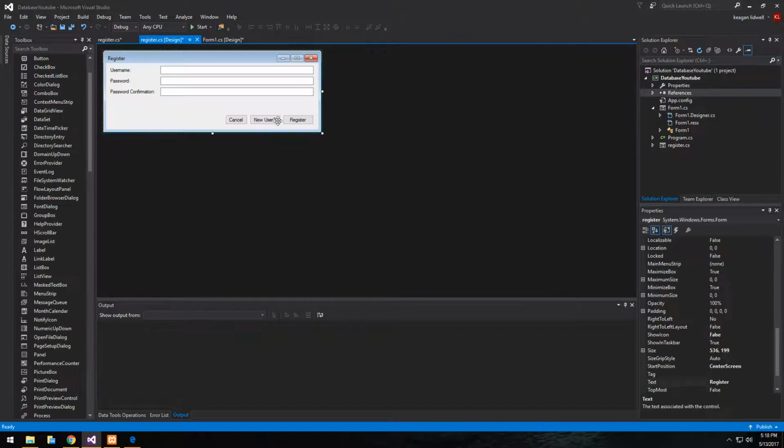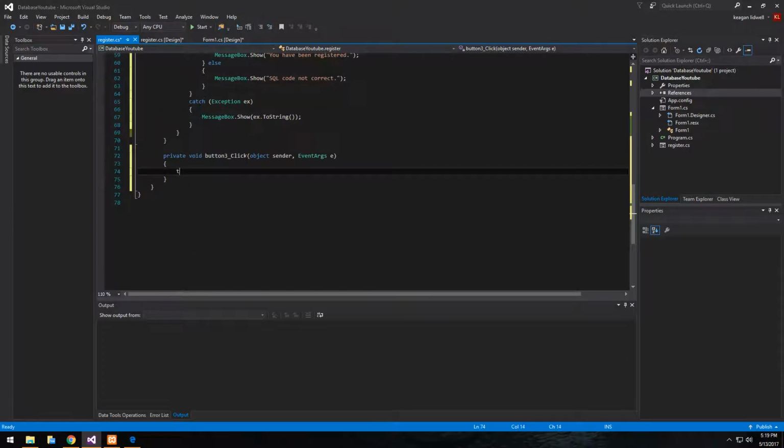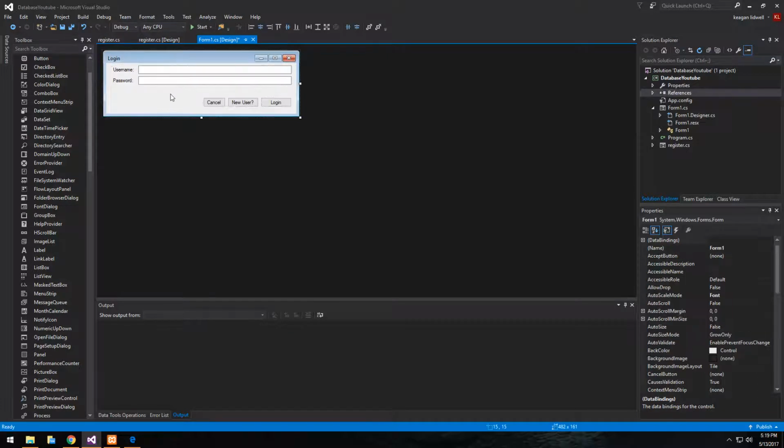The only thing you really need to do on register is get rid of this text box here, move this cancel over, go into the cancel, and then just type in this.close, and that makes the cancel button actually function properly. So we can go ahead and run this. Let me make sure. So the form 1 doesn't actually do anything. It doesn't even open the register right now.